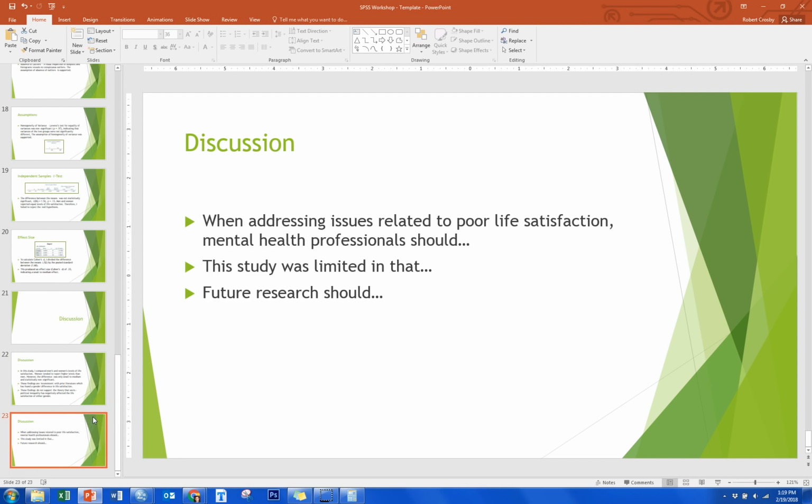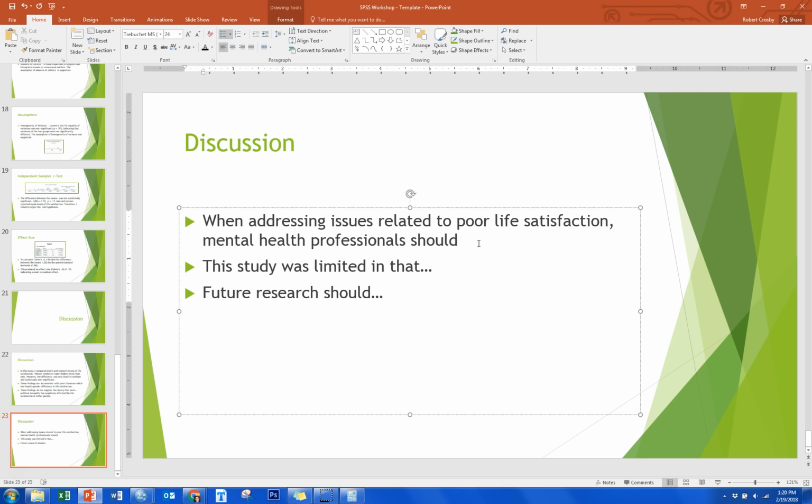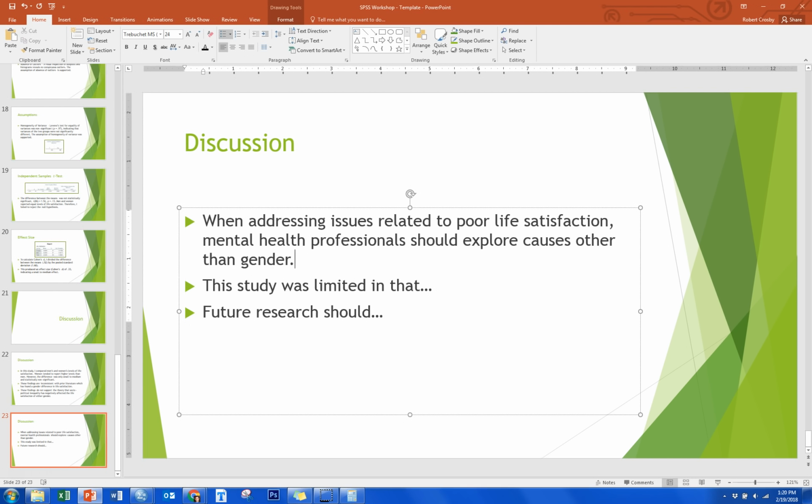Now what? We move on in our discussion, and we're going to talk about implications. So what do we actually do with this information? Feel free to develop your own ideas about the implications of the study, but we'll go ahead and give a suggestion. When addressing issues related to poor life satisfaction, mental health professionals should explore causes other than gender. We're not seeing that this is really a factor.